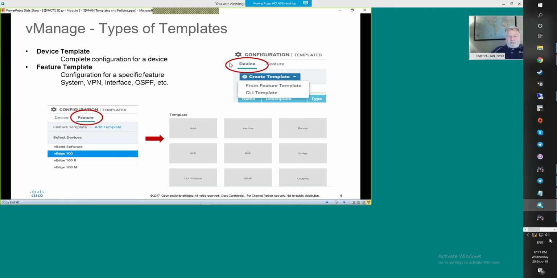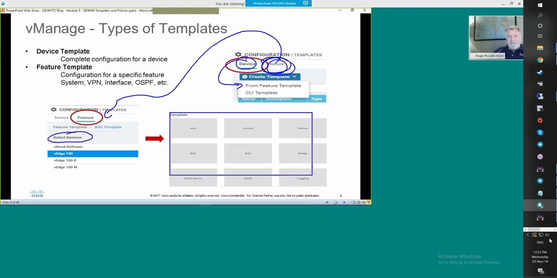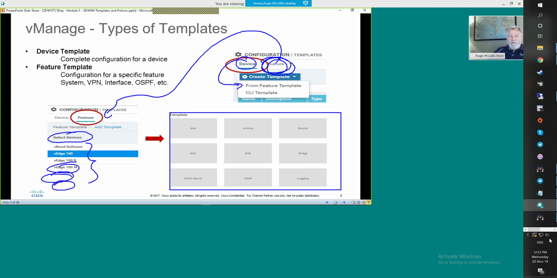So if your goal is to create a device template based upon feature templates, you first have to go here, which is indicated down there, and the first thing you've got to decide upon is these feature templates. A feature template that I'm about to create, from this list of 25, what model router is it going to be associated with? Now you can hold down the control key and you can select multiple routers.